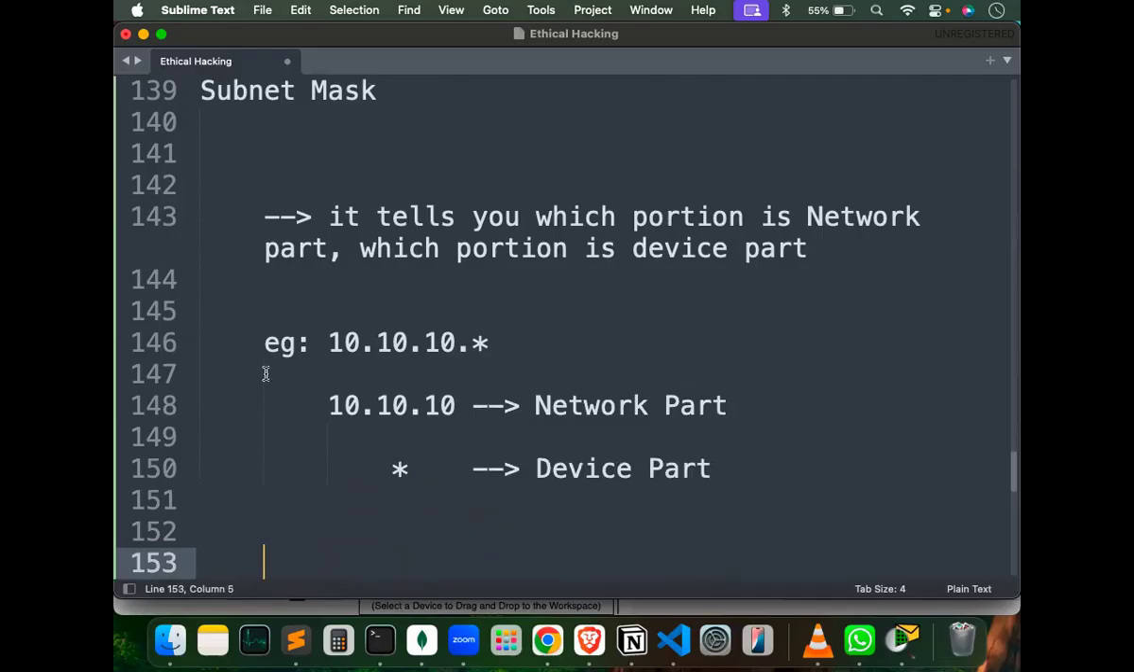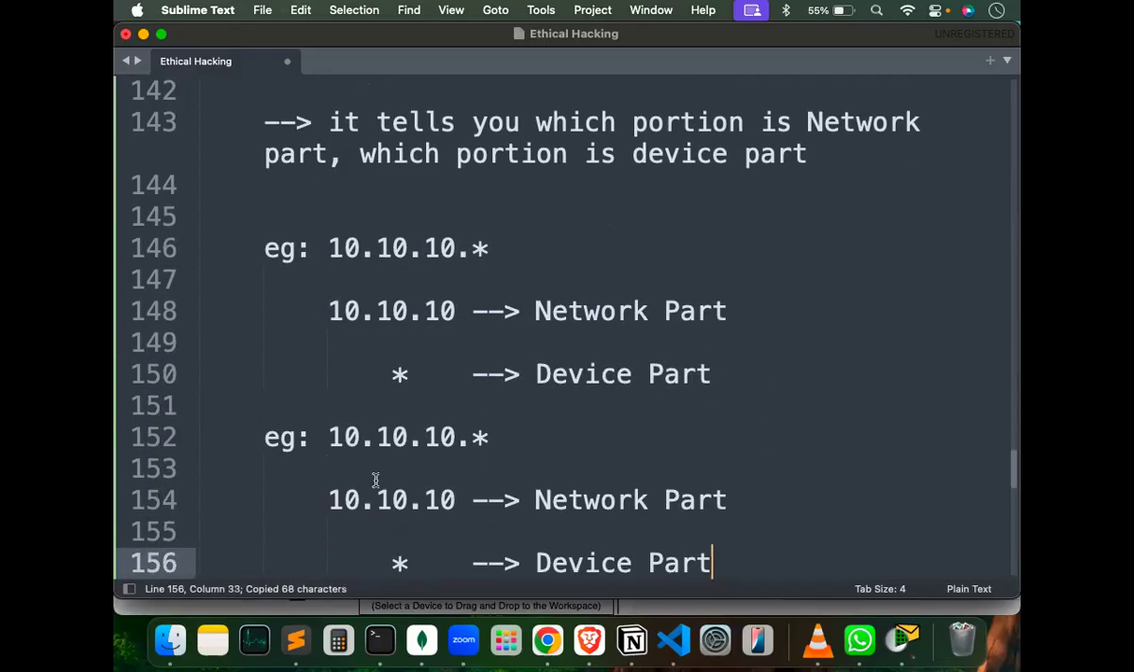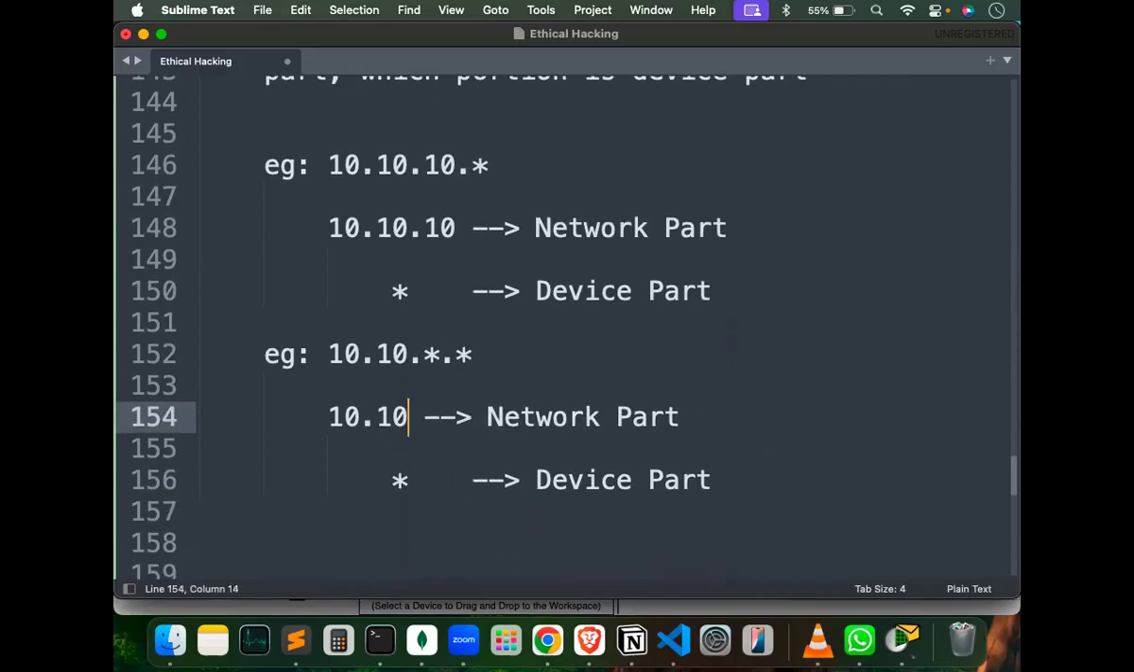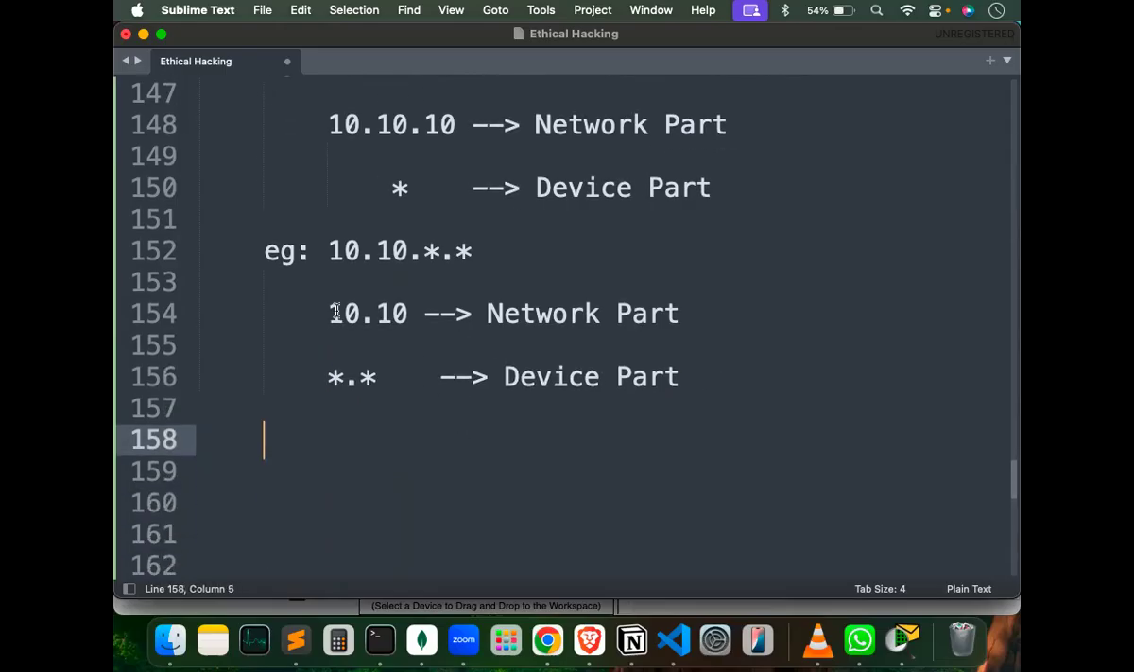That's one. So similarly, you can have 10.10.star.star. So these two are the network part, but these two are device part. The last is also the same.